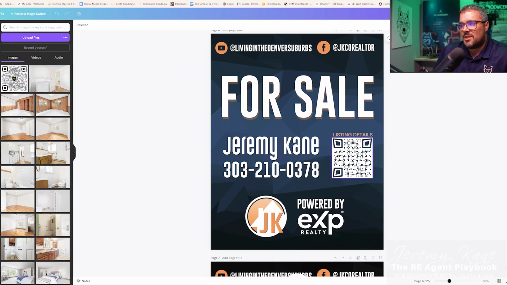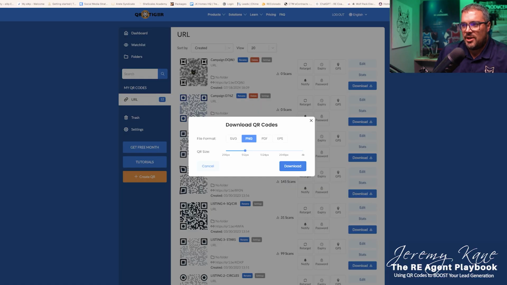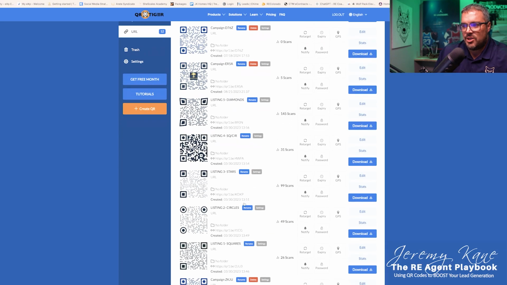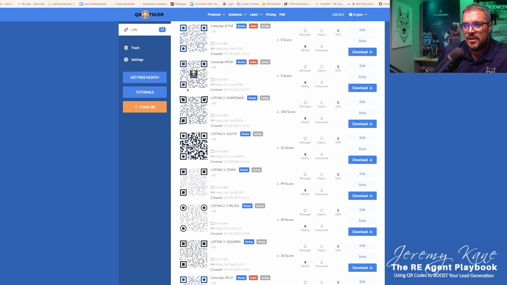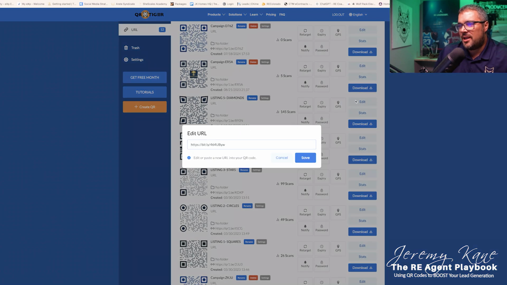And so if you can see here, this QR code, if you scan it right now, it will go to one of my listings. So what I do on the dashboard is I just have listing 5, that's this one. And as you can see, I use different eyes and different designs for all of my listings. So if I want to come to this one, I can come in here and I can edit it, and it can go where it wants to go.